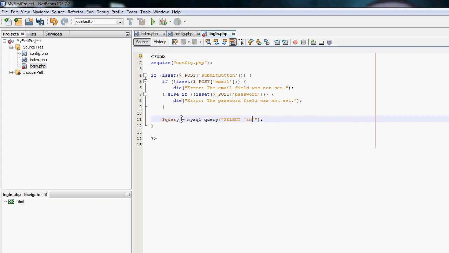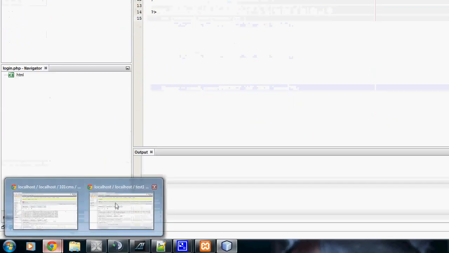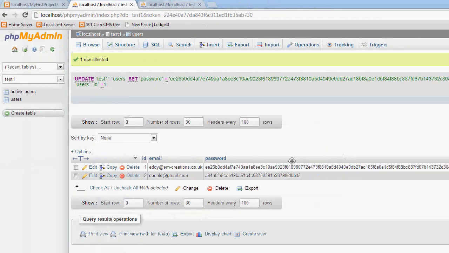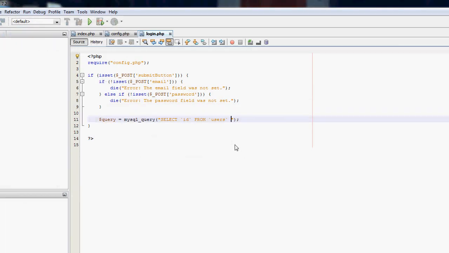select, I'm just going to select the ID, it's the quickest thing to do. Select ID from users, I think we called it. Did we call it users? Yep. ID from users where email equals blah blah blah. So where email equals, I'm going to escape this string here. We're going to escape the string.